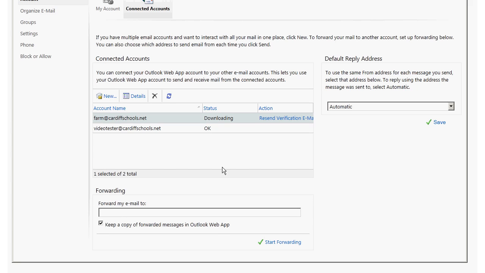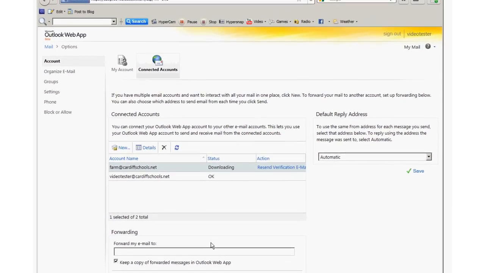So this video has taken you through the process of going to your mail account and forwarding mail from other email accounts.